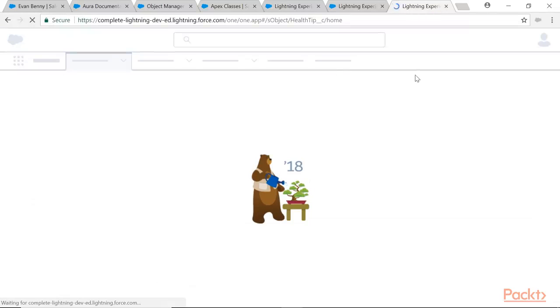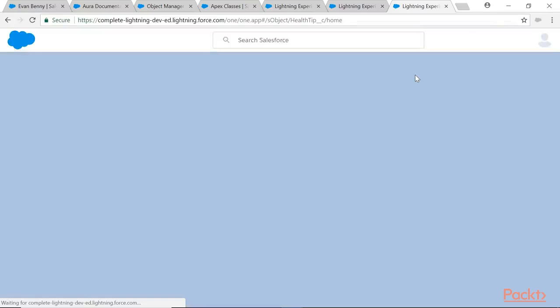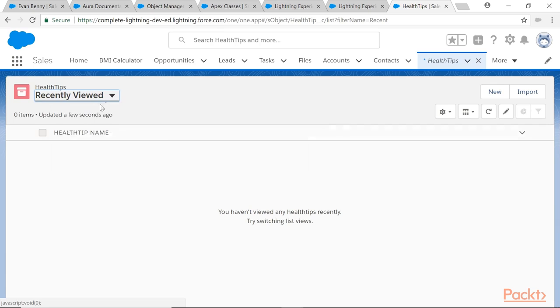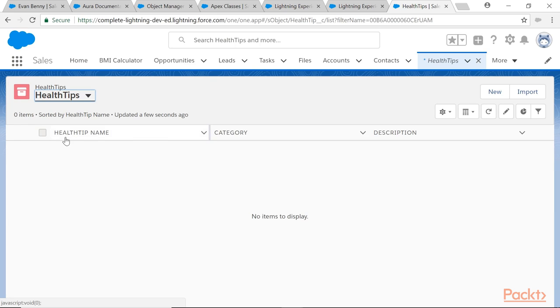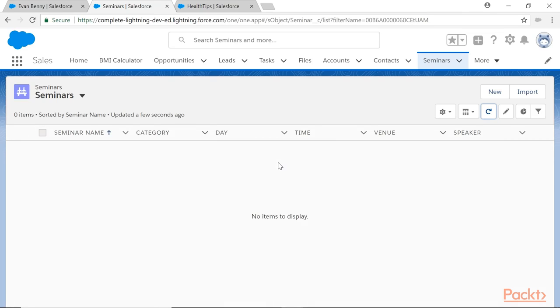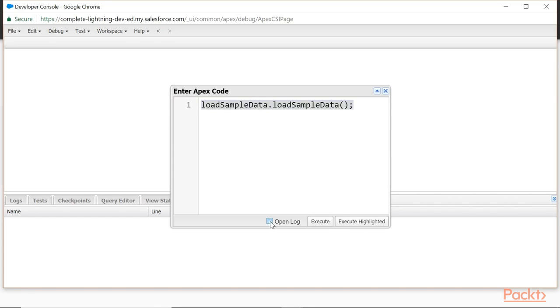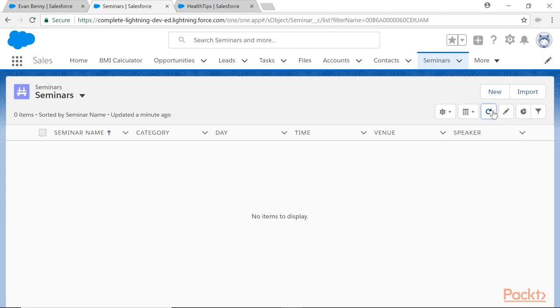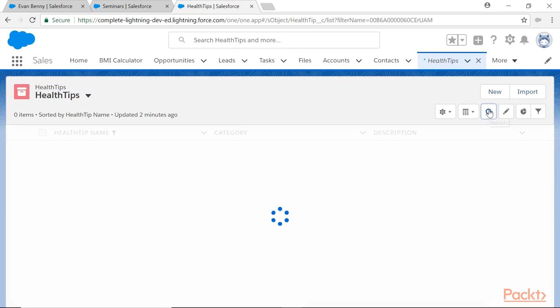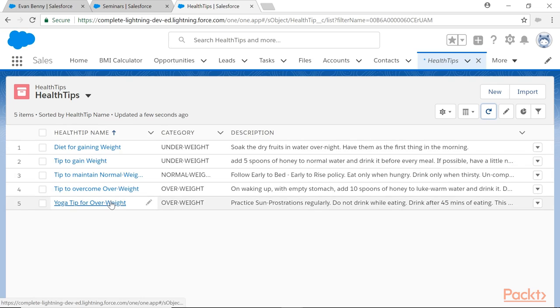No data. You have just installed the objects, but no data is there. We will use a single line of code and load the data. I have one list view also, health tips, right? No list. Okay, no data. Let's use one line, that is a static method in the load sample data class. We are going to load the data. Come here, you are on seminars, refresh the list. You got this much information. And come to health tips. So these are the records available for me.